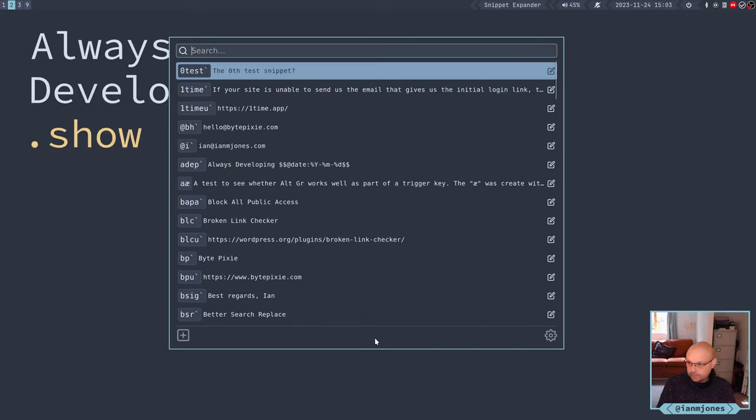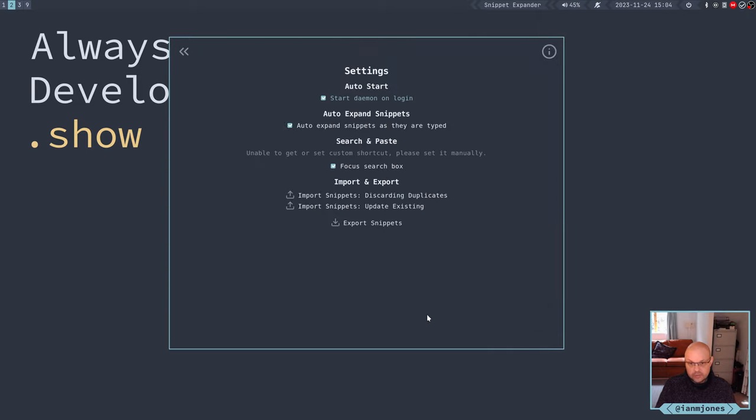So I need to copy in some from my laptop that I know I've been working on. I'm pretty sure I've got an export in my inbox. So what I'll do, I'll go into the settings and I will use the import. But before I do that, you can obviously start the daemon behind the scenes automatically when you log in.